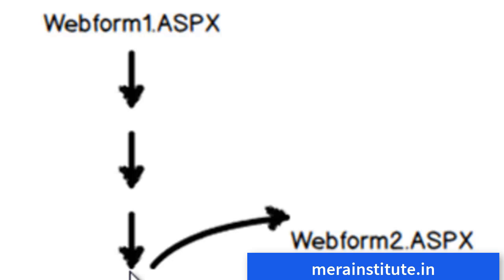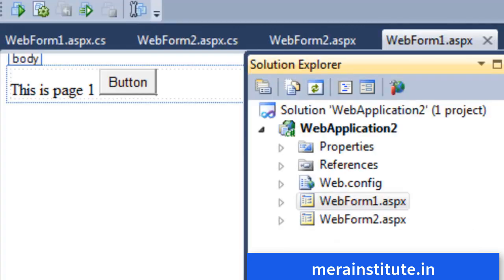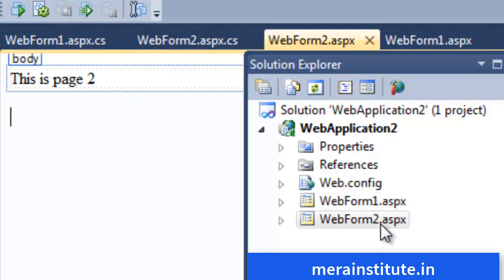So in this video we will discuss the difference between Response.Redirect and Server.Transfer, and in which scenarios we should use them. In order to understand both of these concepts and the differences between them, I've created a very simple ASP.NET application here, and this application has two pages. One is webform1.aspx and the other one is webform2.aspx.